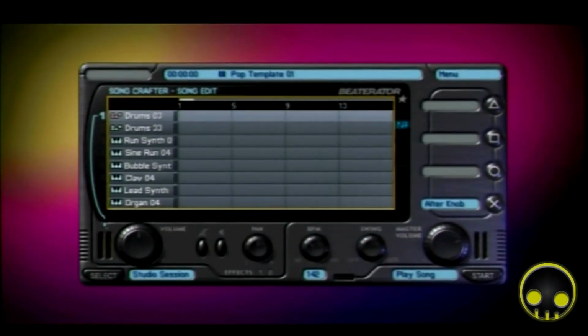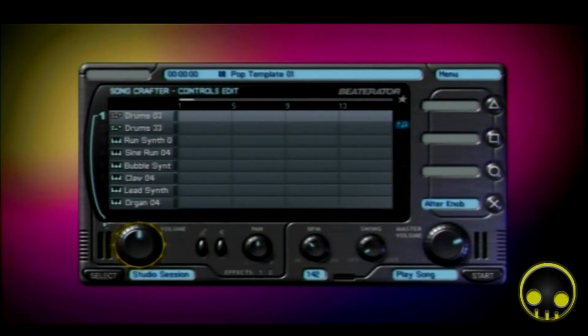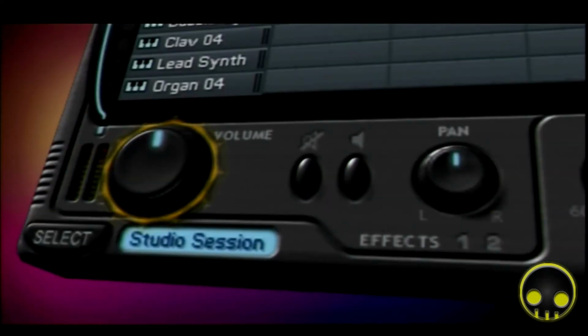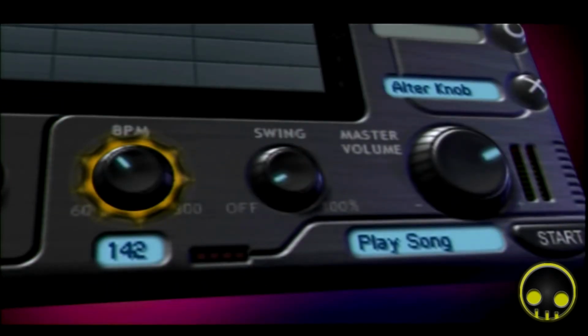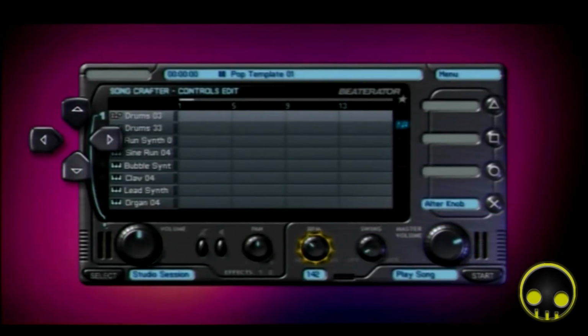You've just moved the analog stick downwards to jump the cursor down from the editing screen to the knobs and buttons area. Here you can use the track controls to alter the per track settings for volume, mute, solo, and pan. Or use the master controls to alter global settings for BPM, swing, and master volume. Press the left and right buttons to change which knob or button is selected.